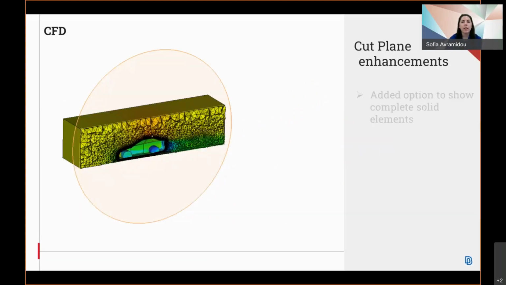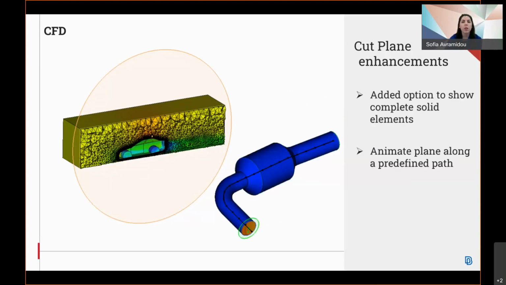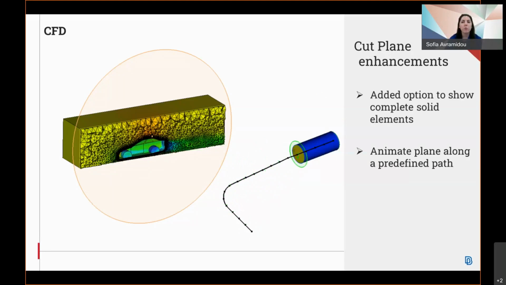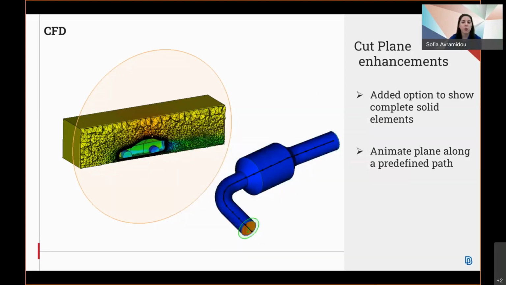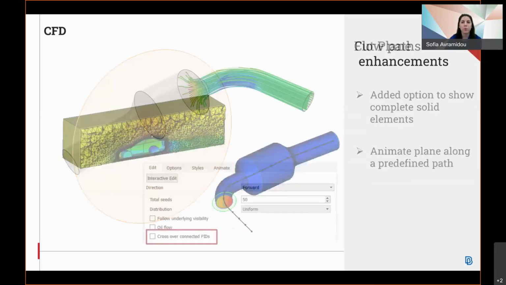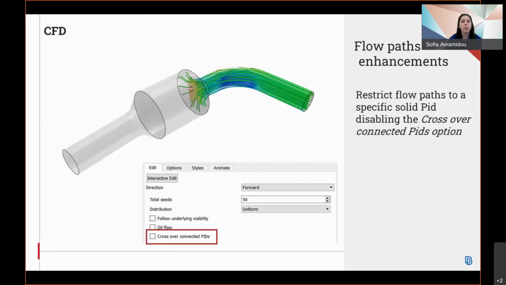For model handling, the cut planes tool now offers the option to show complete solids at the cut plane interface. And furthermore, a cut plane can be animated along a predefined path, which is created beforehand using the parametric points path tool. With regards to flow paths, the option to restrict flow paths to a specific solid PID is made available by enabling or disabling the crossover PIDs option in the flow paths tool.